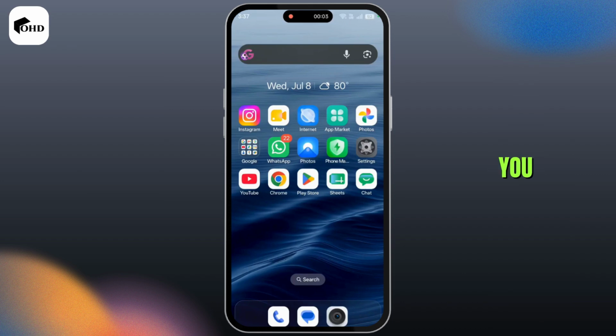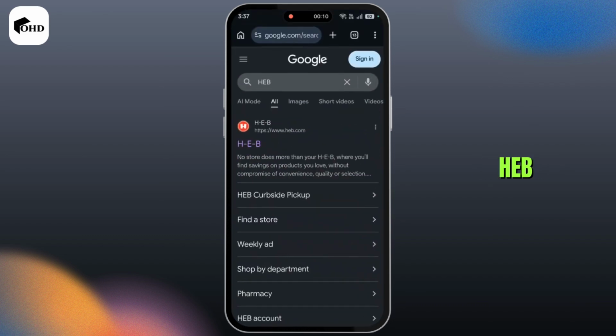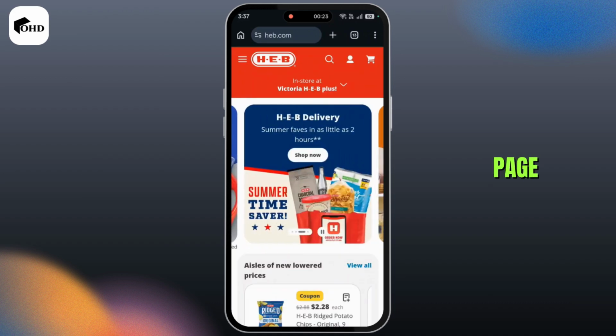In this video, I will show you how to verify HEB account. So first of all, go to any web browser, then search for HEB. Click on heb.com. After that, this page will open.